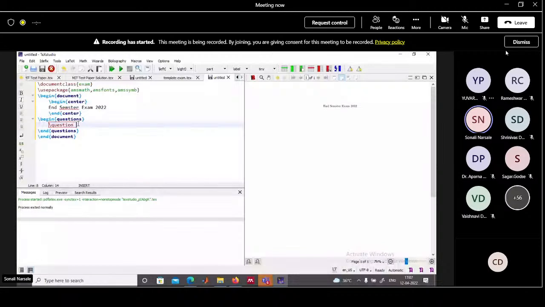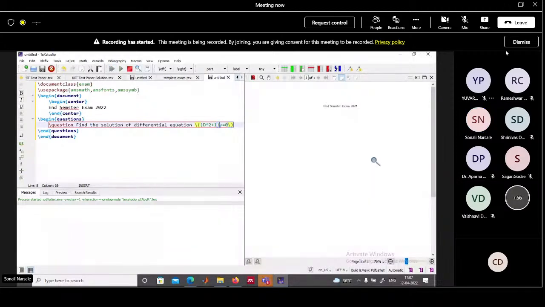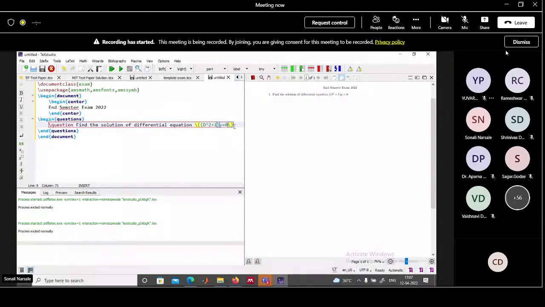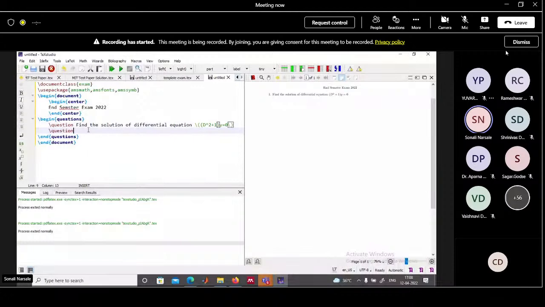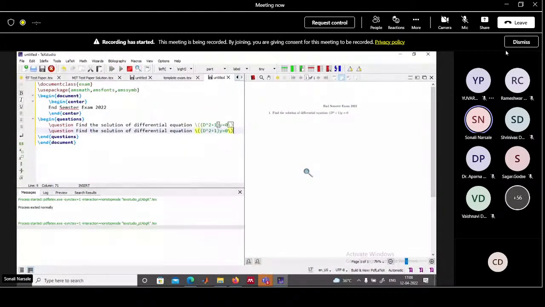Let's see the first question. Find the solution of, let's type some question, differential equation. If you want to write the mathematical expression, then we have to use math mode. Let's write one differential equation, and then we have this question. Automatically this number one will appear. I will just copy this. Then the numbers are generated automatically, 1, 2, and so on.